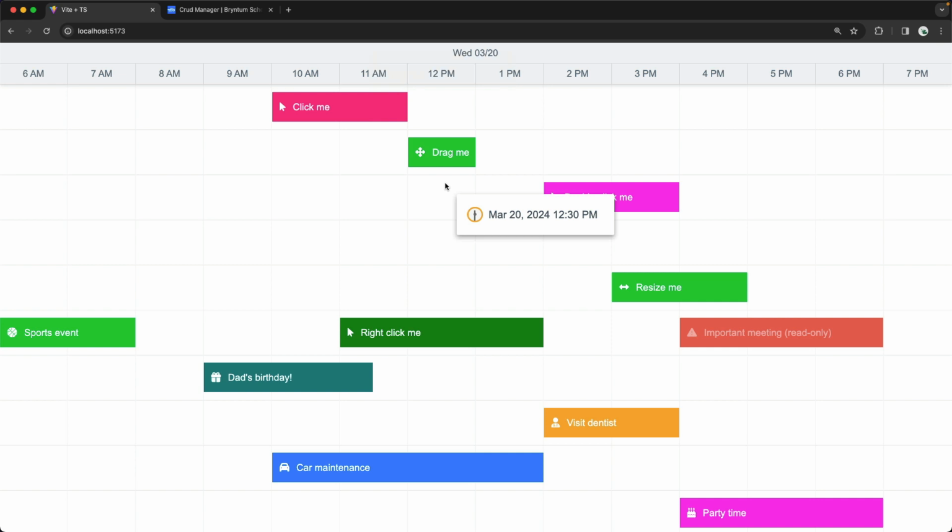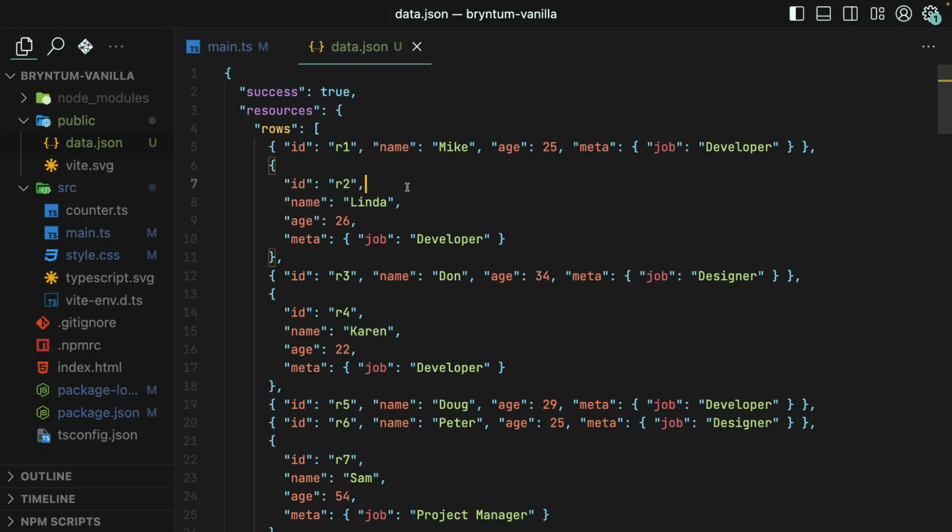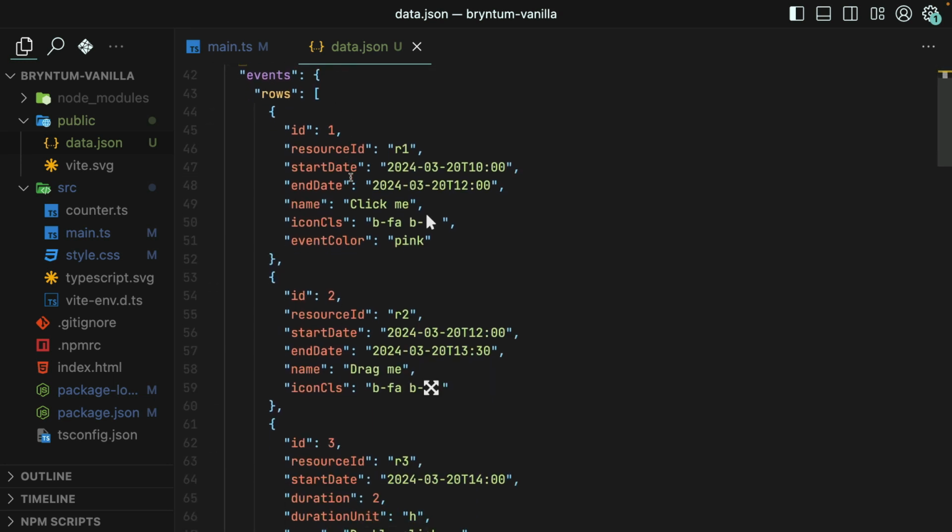Let's take a look at the data now to see what it's actually doing. First of all, we have a success key here that says that we have successfully fetched the data. You'll want to return that in your API endpoint. We'll come back to resources here in just a moment, but let's start by looking at the events, which is an object with a rows property. Then we have an array here that includes an object for each unique event.